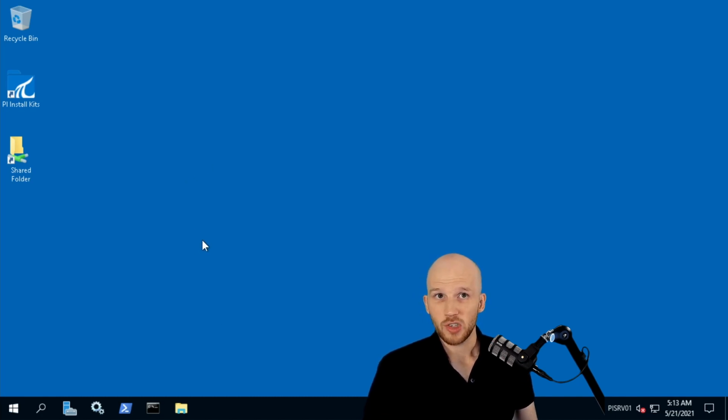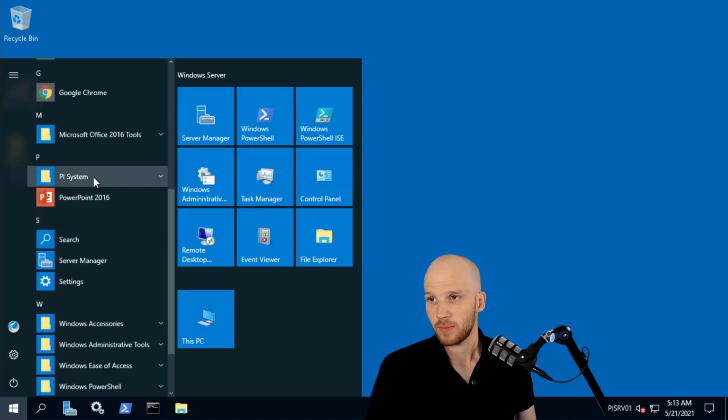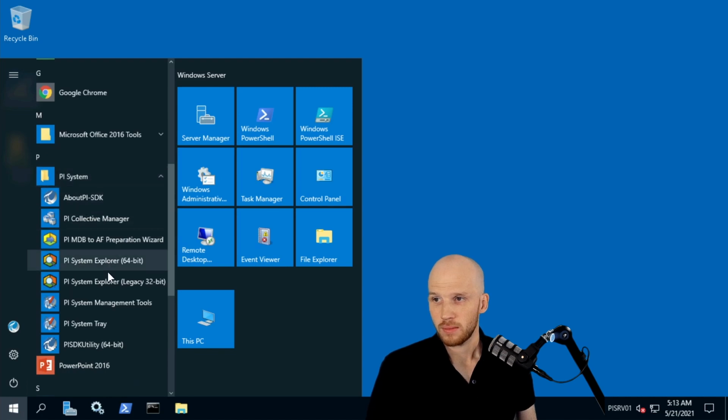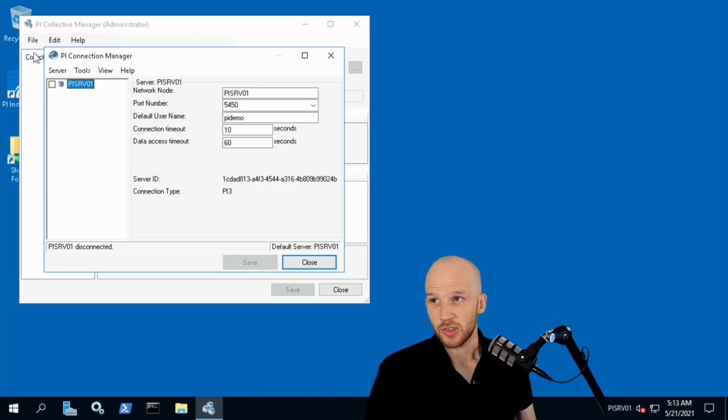So on PySRV01, we're going to run Collective Manager, go on Start, go down to PySystem, and run PyCollective Manager. Collective Manager doesn't need to be run on what's going to become the primary server, but you can't run it on the secondary. You have to run it from either the primary or a remote machine when you're declaring your collective. So let's first off go File, Connections.